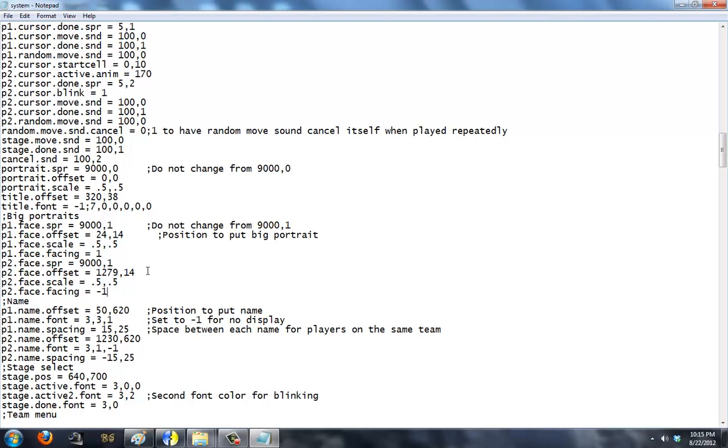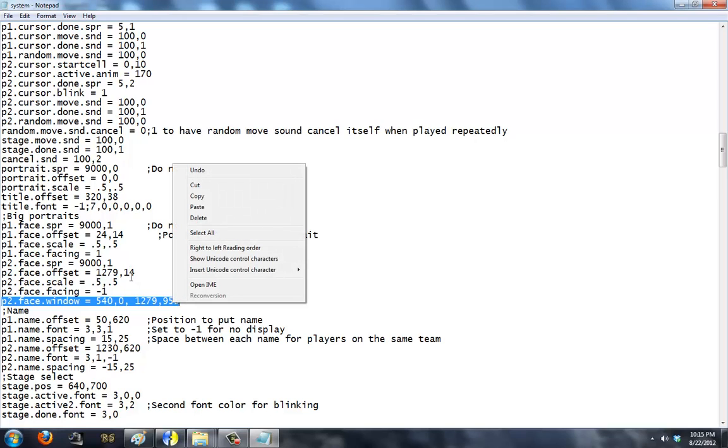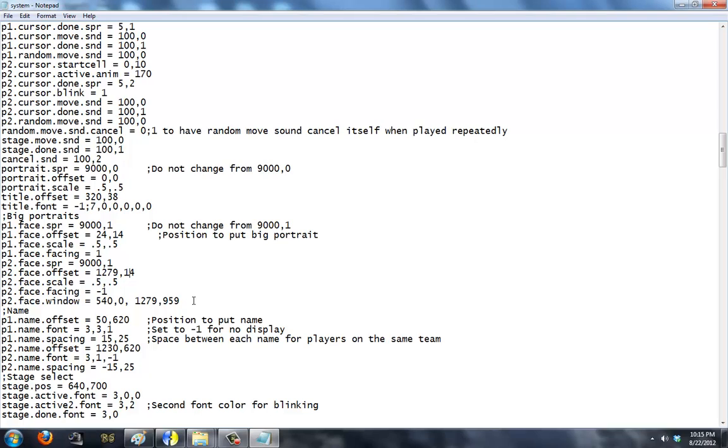Oh, you know what? I realize why they have that code there. It actually limits any character with a big portrait into that box. So that's kind of genius, but I just don't like it at all. Yeah, I don't. I'll just leave it.